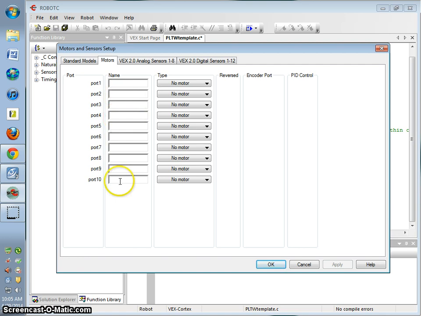Okay? So depending upon whether you're using a motor controller or not, depends upon what port you're going to put it in. So we're going to say we have motors in ports 2 and 3. I think that's what your test bed will say. And just give it a name.